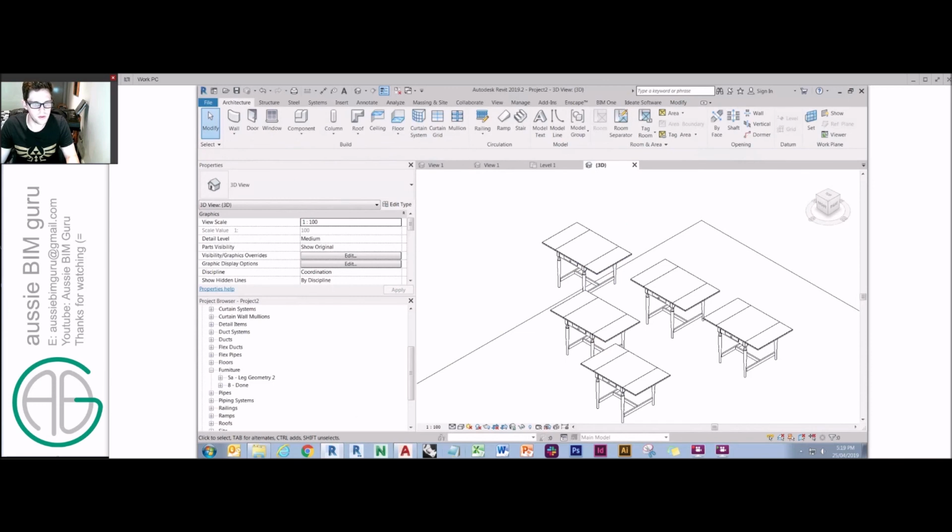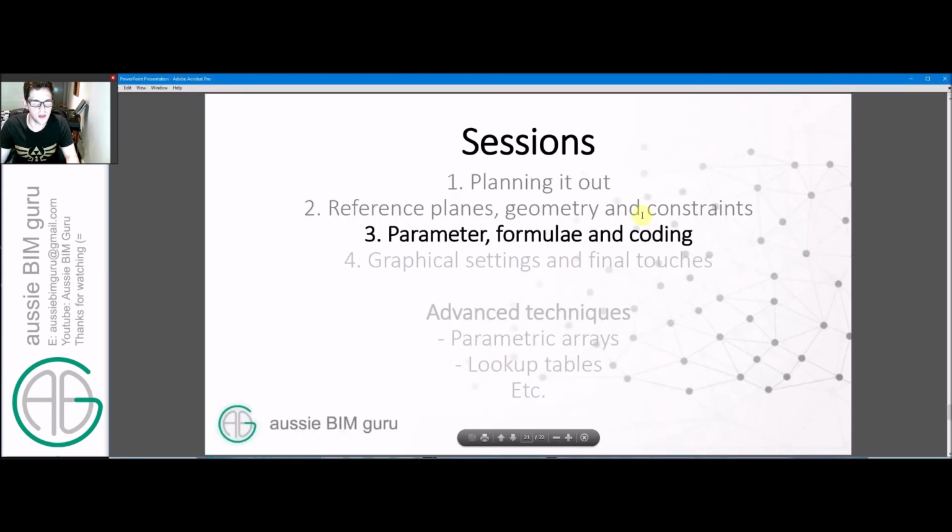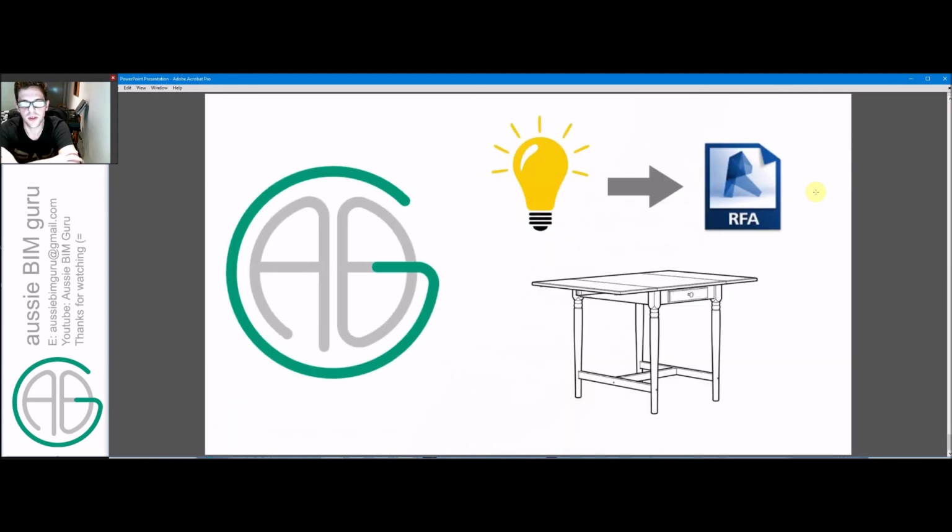Okay, so that's really, I guess, today's session covered. In the next session, we're going to look at parameters and formulas and how we can make this a parametric family that can have different types and sizes, and also how we can code it, so how we can set things up that can be tagged and scheduled as well. So feel free to join me on the next one. It should be out shortly, if it isn't already.